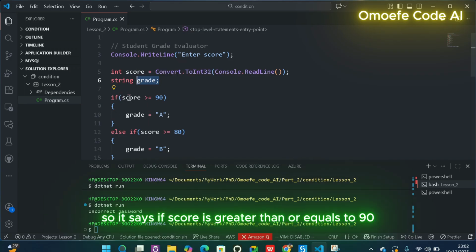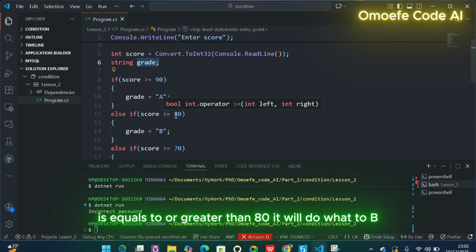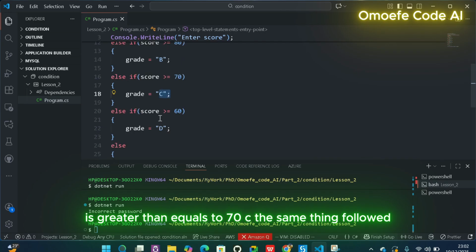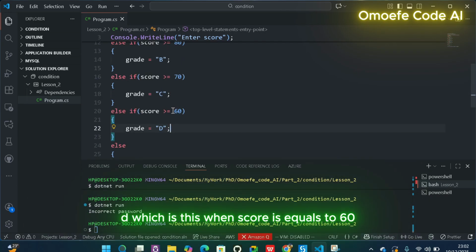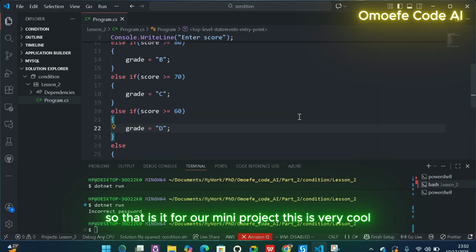So it says if score is greater than or equals to 90, it will do what? It will assign A to grade. But when score is equals to or greater than 80, it will do what? B. In the situation where we have score greater than or equals to 70, C. The same thing followed by D, when score is equals to 60. So that is it for our mini project.